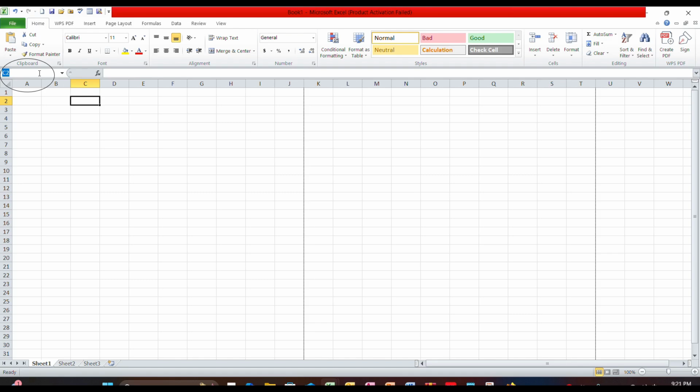Now in the upper left corner, we have a name box, right? When you click on a cell, its name or location appears here. So later on you'll learn about this box, and you'll learn so many things about it.